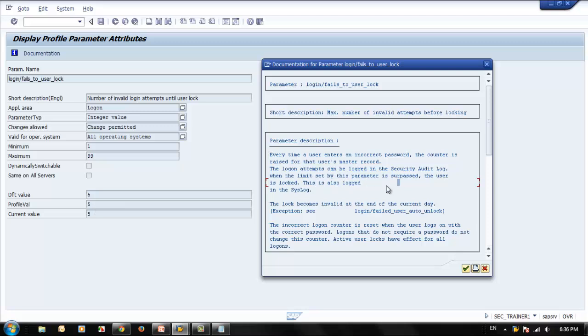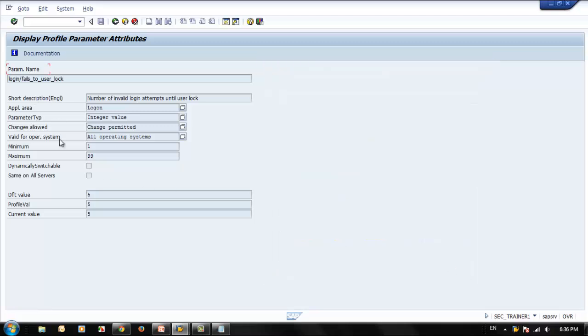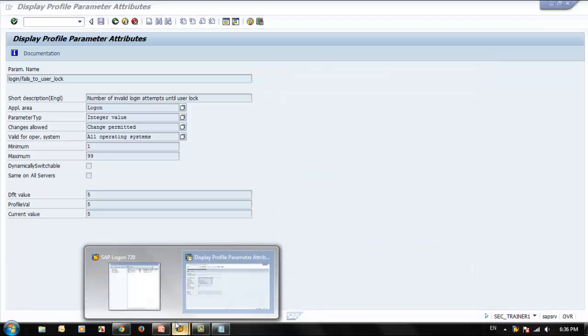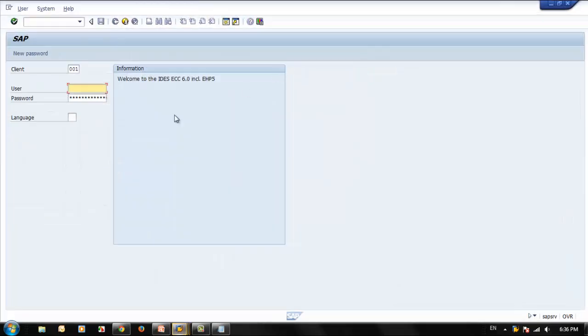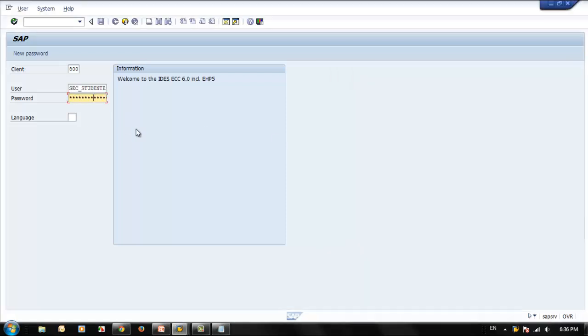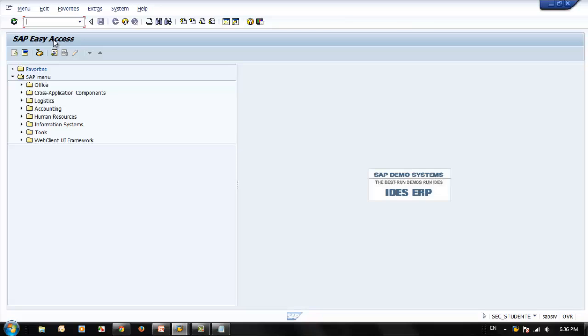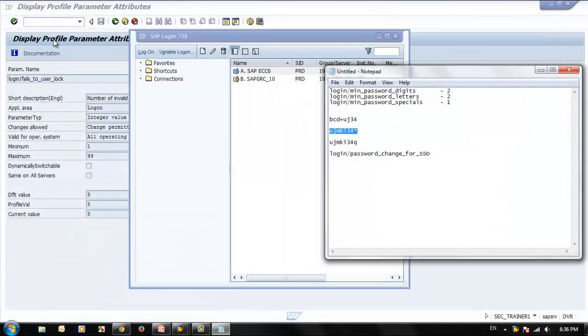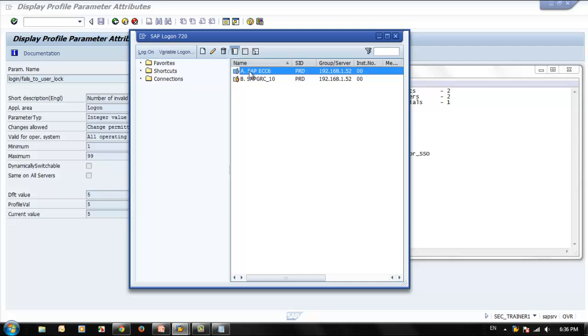It also says that these attempts can be logged in the security audit log, and you can control it by the security audit log. So right now let's try in our system how many times we can log in. For our scenario we will use the same user, security student. This is our actual password, which is working. Let me log in and check whether it's working. Okay, it's working. I will exit.